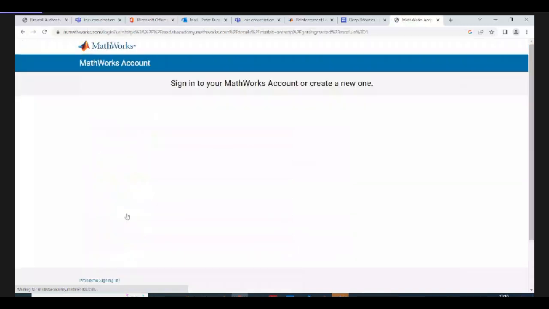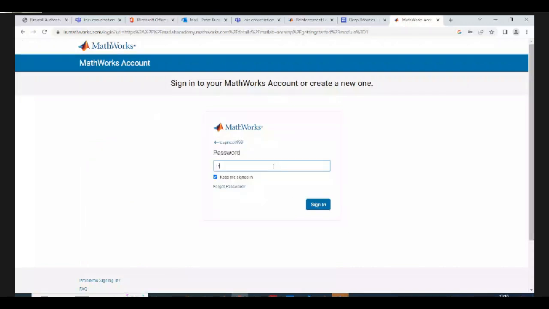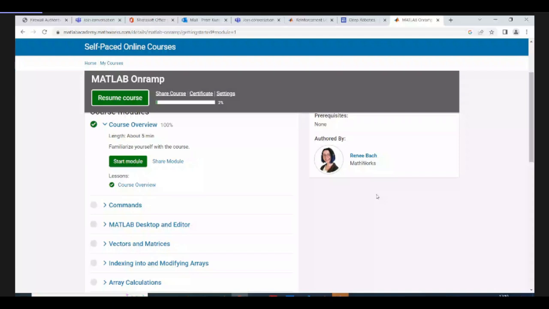For this, a MathWorks account is necessary. So I will log in over here with my company account. In MITS, every faculty and every student can use MATLAB and all these courses. It's free of cost. The only requirement is that you have to create a MathWorks account. Again, it's free. Everyone can create a MathWorks account, and once you create it, you can access all this. So I will click on Start Module.